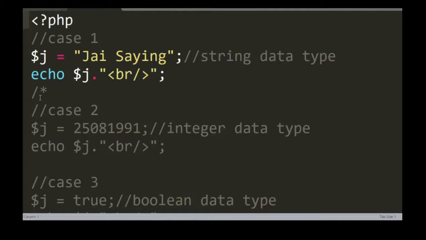So now the basic purpose of the data type, now I am going to tell you. So the first case will be "JSON" in double quotes. Double quote means string data type. Okay, so now I am going to execute.